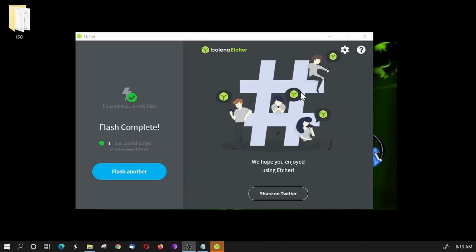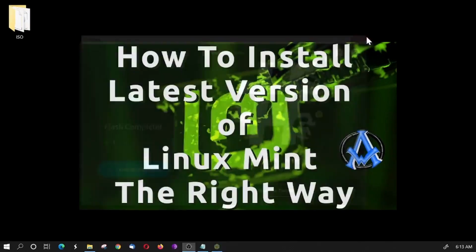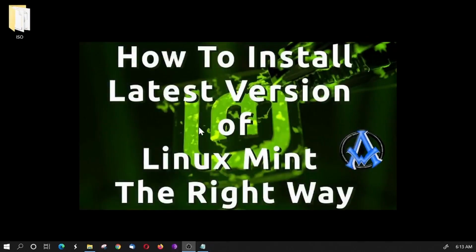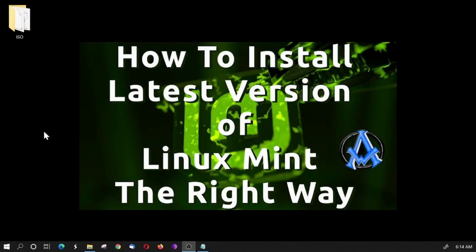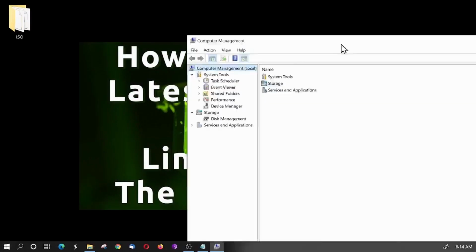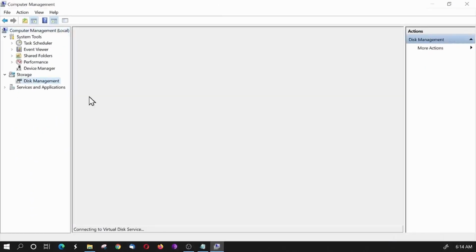Since I'm going to install Linux Mint alongside my Windows, what I want to do is go over to my Windows icon, right click, click on Computer Management, and let it load up. Well, actually, I should have just gone to Disk Management, but that's okay. I could get there from here too. We'll let the Disk Management part load up.